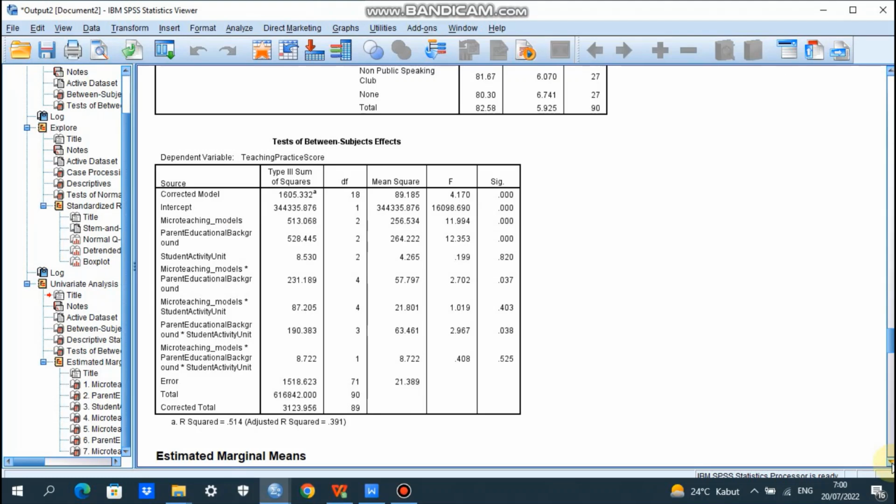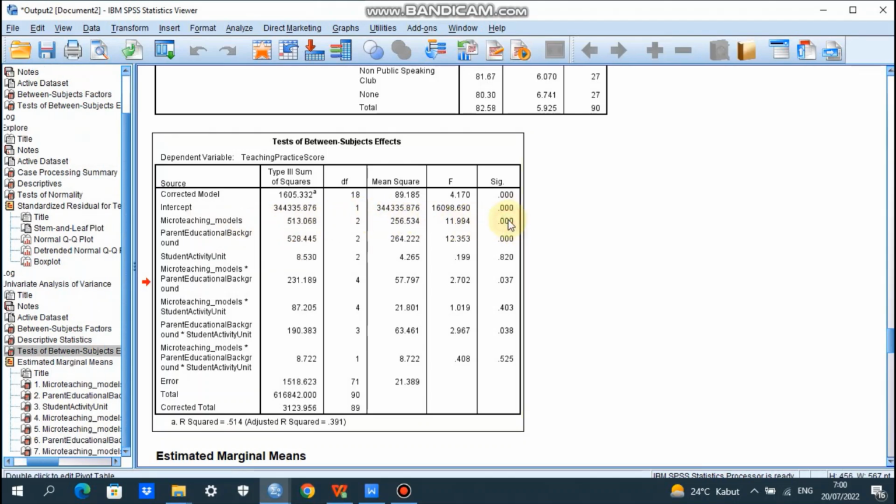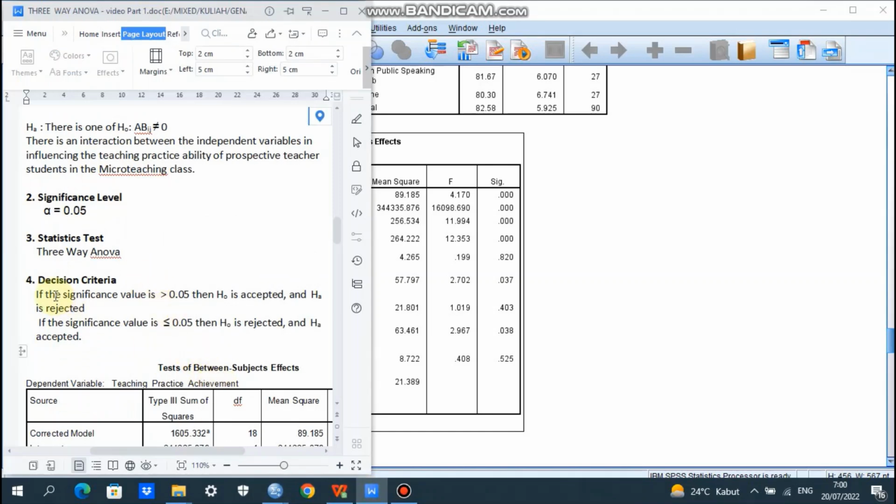This is the most important one. Okay, we can have a look at this one. Micro teaching models. So we have here the significance 0.000. So we can go back to this. If the significance value is more than 0.05, then H0 is accepted and Ha is rejected.